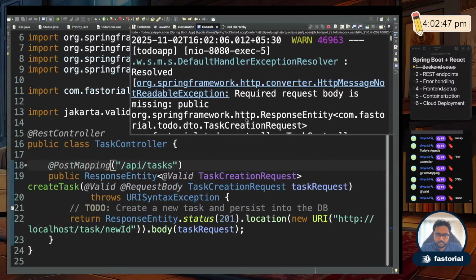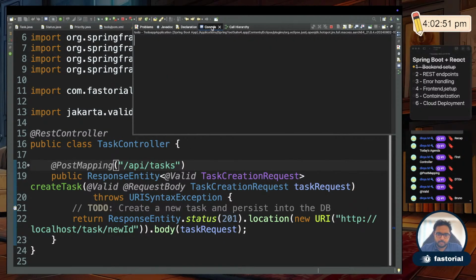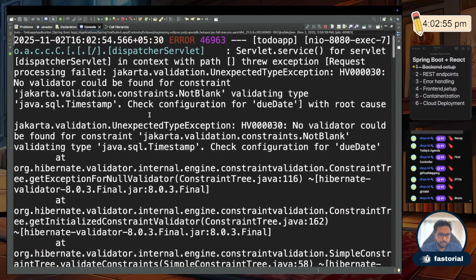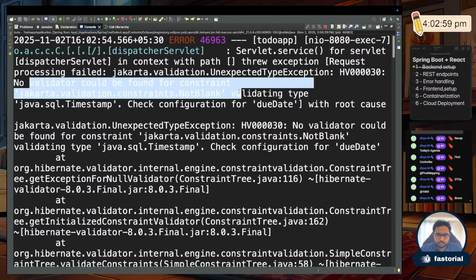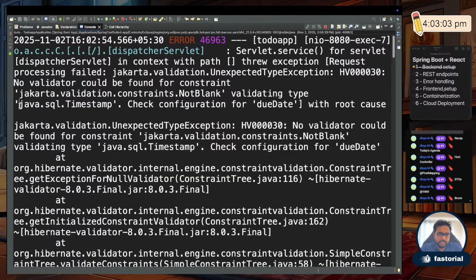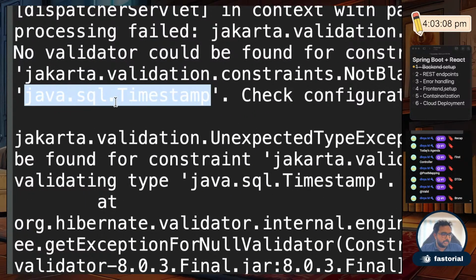It didn't work. Now let me see why that failed. Let me clear it and expand the console. Let me execute the request again. Okay, so what did it say? No validator could be found for constraint while validating type due date. Okay, so apparently the validator could not validate timestamp kind of fields. It could validate only string, I guess.